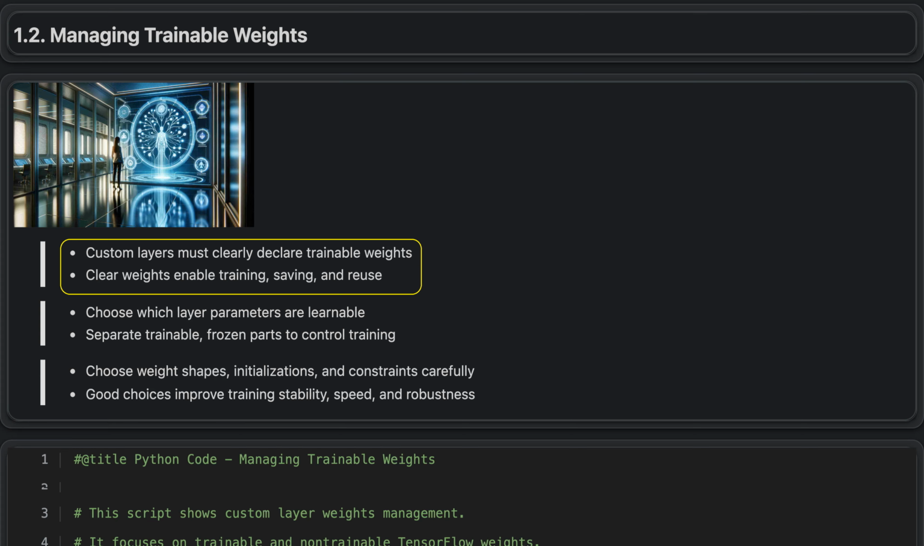Good organization of these weights is essential for the layer to integrate smoothly into the overall deep learning workflow, whether the layer is a simple dense projection or a more complex attention mechanism.